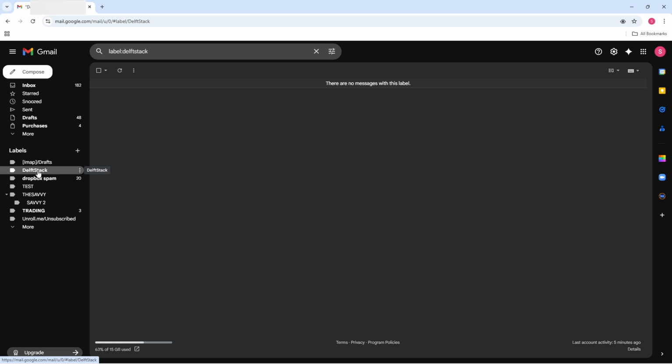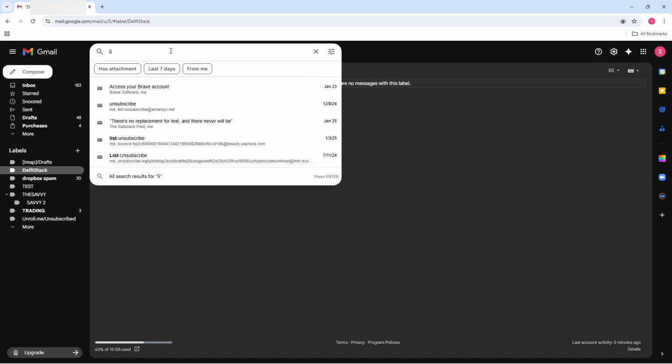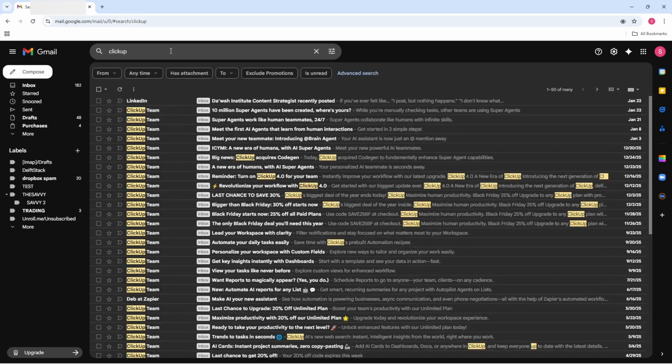Now to put some email in this folder, we could go for the search bar over here. So for example, I am going to put all of my email from ClickUp. And from here, as you can see, these are all of the ClickUp emails that I have. I could just simply select a few. And of course, if you want to select all, you can do that as well by clicking on this one.